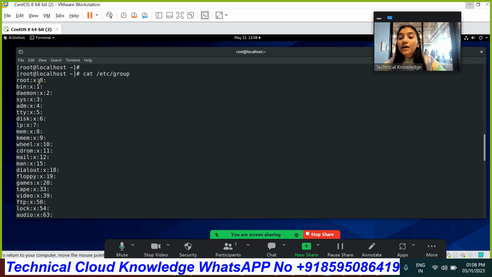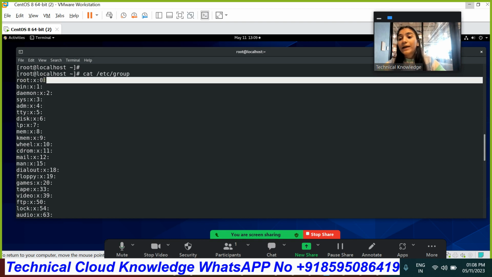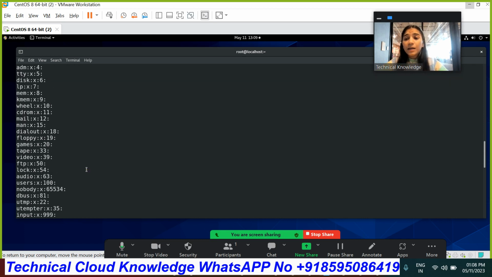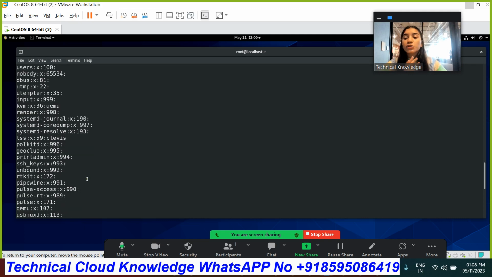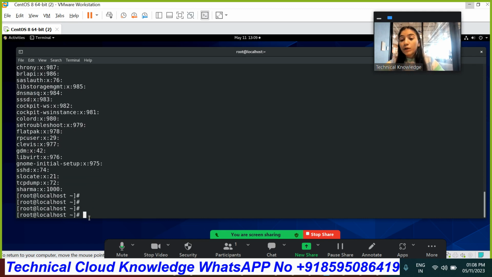The third field is the GID of the group, root's GID, and the fourth field is for the list of members. Whatever members are available under the group, the list of all the members would come in this field. We will discuss the group file in more depth in further lectures. For now, just understand that much. I'm just going to give you only an overview of all the files. Now we have our next file, which is the gshadow file.